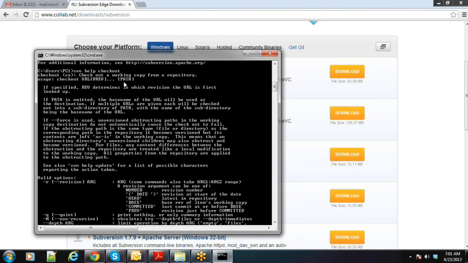Similarly, you can see path here. So again, it's an optional parameter. Path means by default, at whichever place you run the SVN checkout command, from whichever directory you run this command, in that directory the checkout will happen.